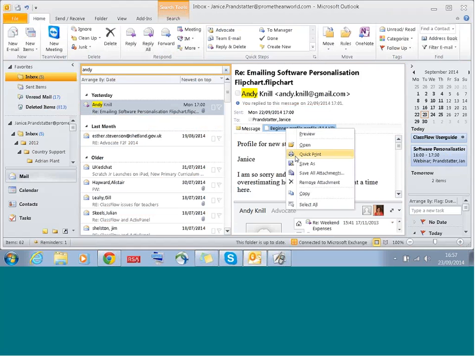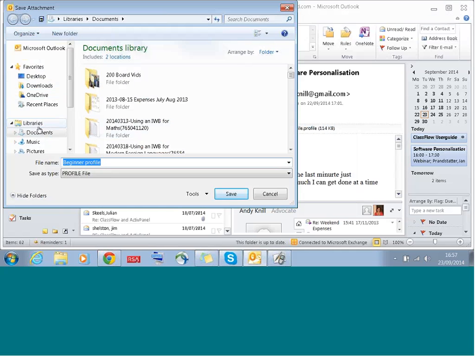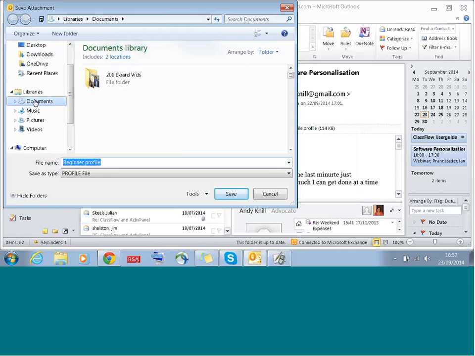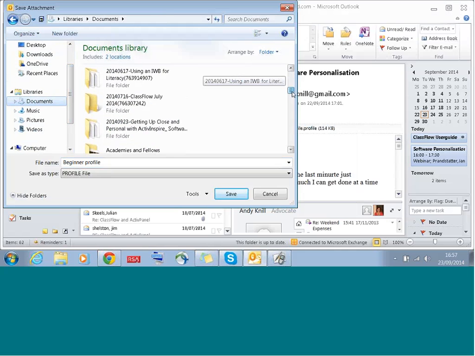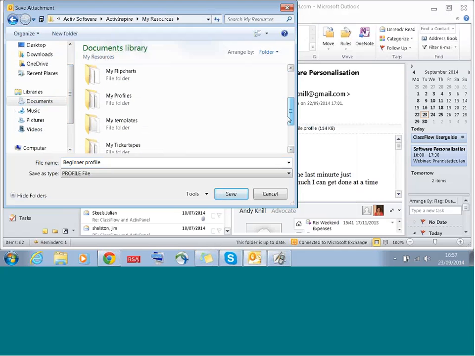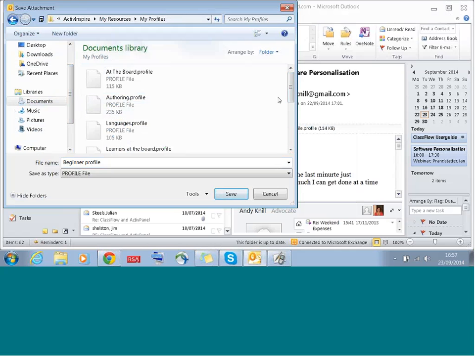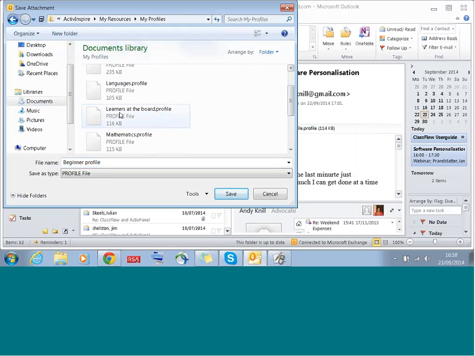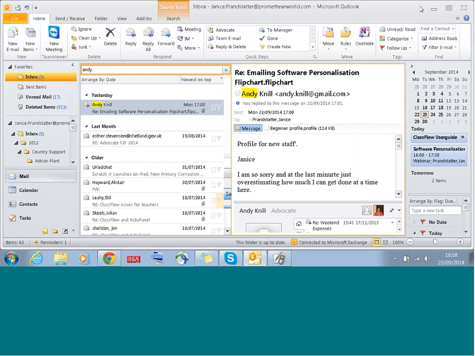So what I can do is save that profile, and I'm just going to save it into my profiles. To do that, I want to go to my documents, and I'm going to find my ActivInspire software. Go into ActivInspire, My Resources, and then I've got one here that says My Profiles. So you can see all those profiles, including the one that Sarah created right there. Okay, I can then save that in there.